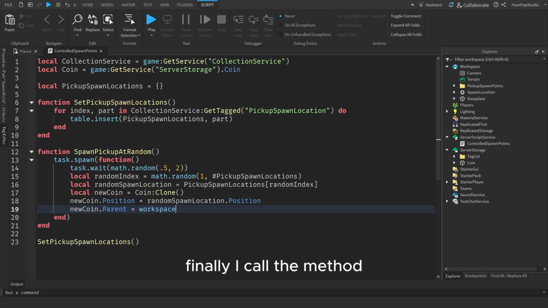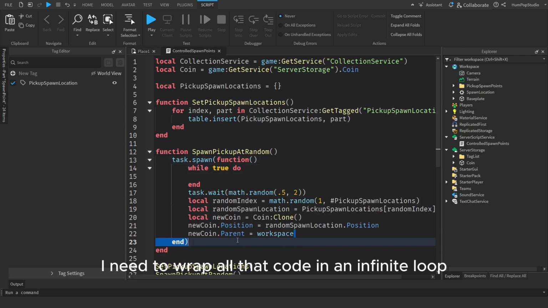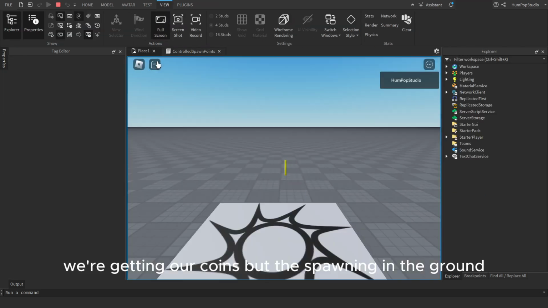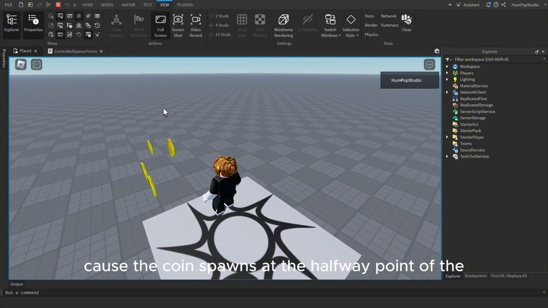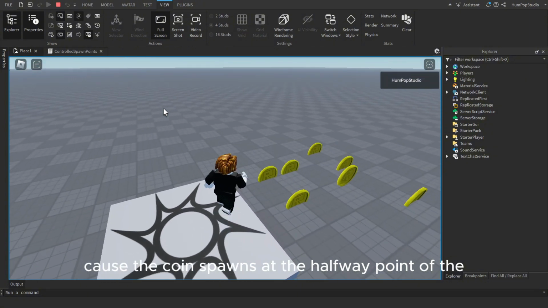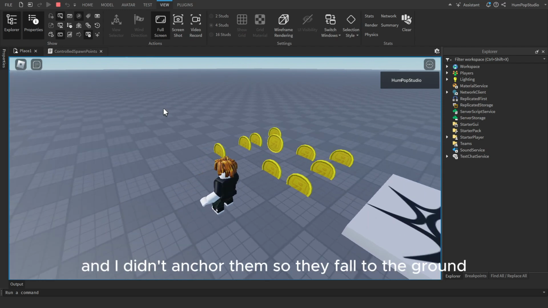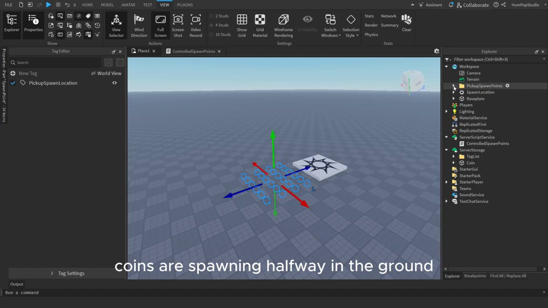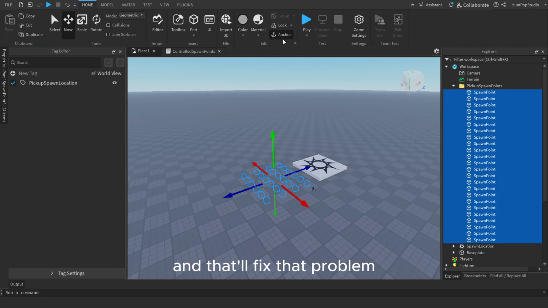Finally, I call the method, and before I run the game, I need to wrap all that code in an infinite loop so we can continue to spawn coins. We're getting our coins, but they're spawning in the ground and we really don't want that. The only reason this happens is because the coin spawns at the halfway point of the spawn part. And I didn't anchor them, so they fall to the ground, which means our coins are spawning halfway in the ground. So I go to all the parts, anchor them, and that'll fix that problem.